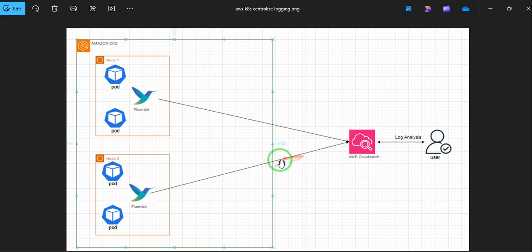So to summarize, each node in our cluster has Fluent Bit installed as a logging agent, and Fluent Bit collects logs from all the pods on all the nodes. The logs are forwarded to AWS CloudWatch, where they are stored and made available for the users. And the tick mark here means only authorized users who have CloudWatch access can access CloudWatch and analyze the logs.